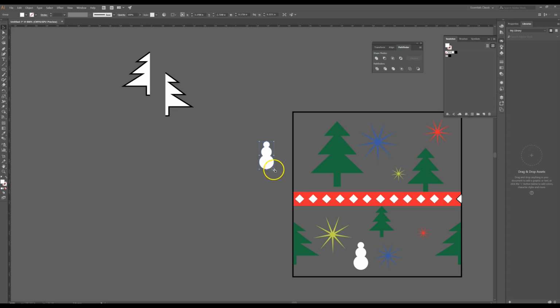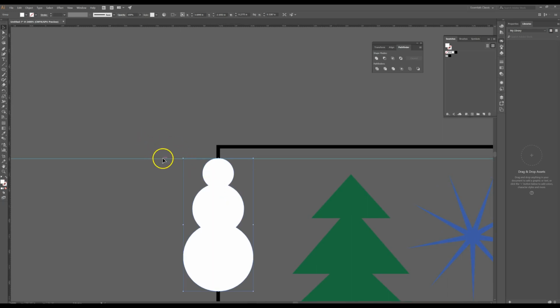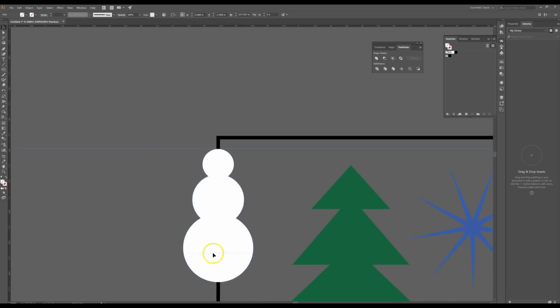I'm going to hold down Shift, enlarge it a little bit, and put it right on the edge there. Then I'm going to use my guides. Mark the top. Zoom in so I can see. Mark the top. And then I'm going to mark the bottom. I'm going to select the snowman and the outline of the box, and I'm going to divide. And I'm going to right click and ungroup so that I can grab this half of the snowman.